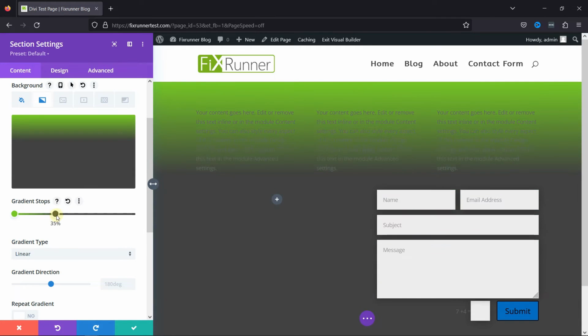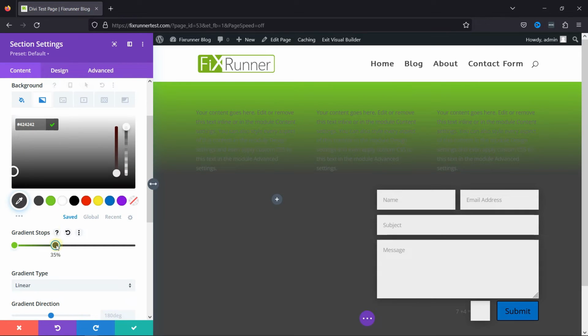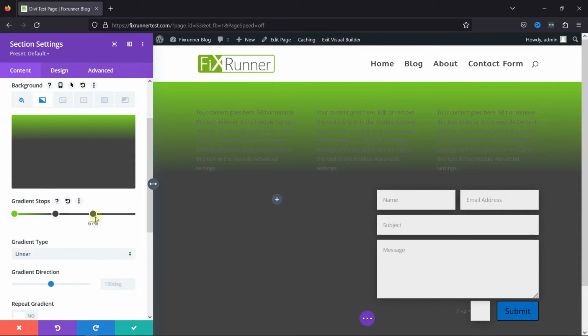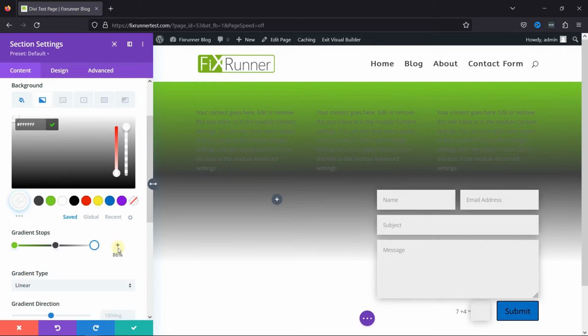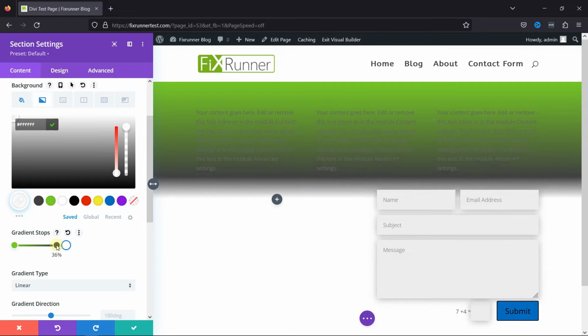To add another color, you can hover your cursor over the line between the colors that have been added, the dots, and click the plus icon. This will add another dot. Simply click the dot to specify the color. You can repeat the steps above to add more colors. You can add as many colors as you want for your gradient.